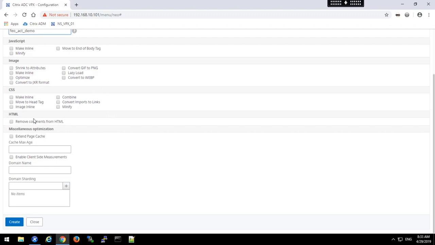Style sheets can also be optimized here, again by inlining them, moving them to the head tag, combining them, converting the imports to links, as well as minifying them. It should be noted that as we choose which optimizations to apply, it will always warrant testing against the application to which we bind these front-end optimization actions. Removing the comments from HTML allows us to reduce the overall size of the file that we will be sending.